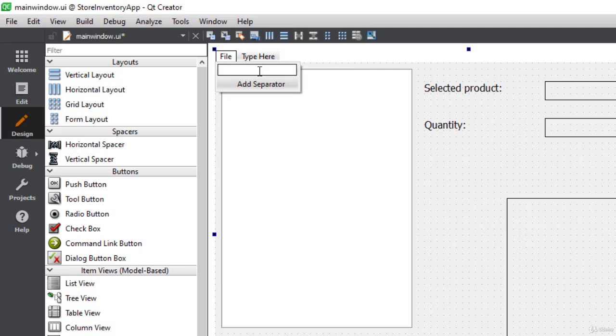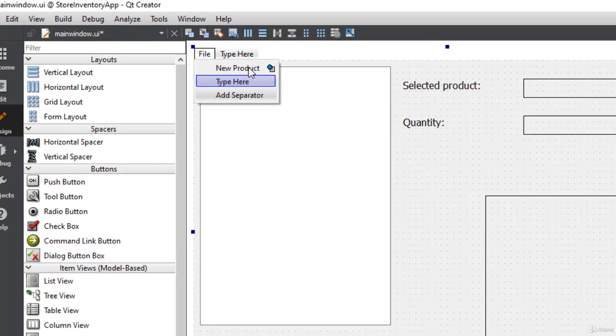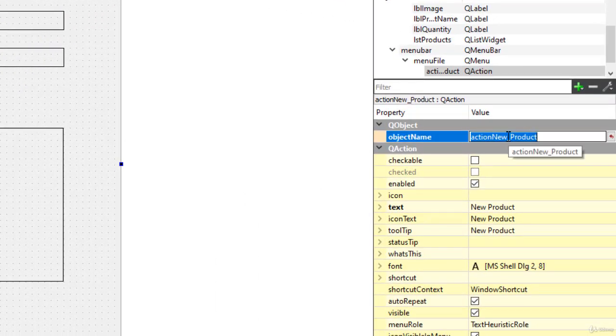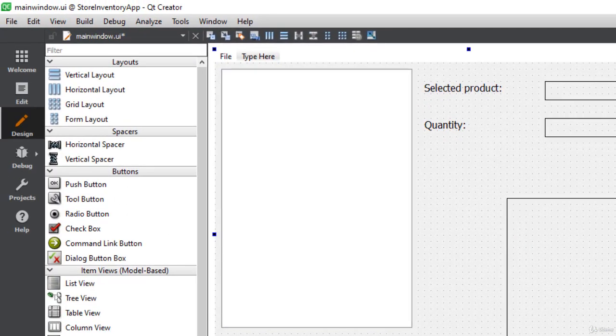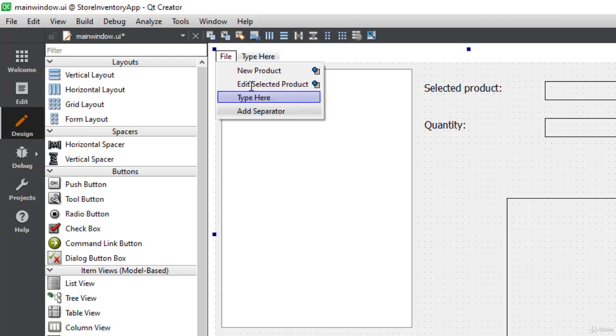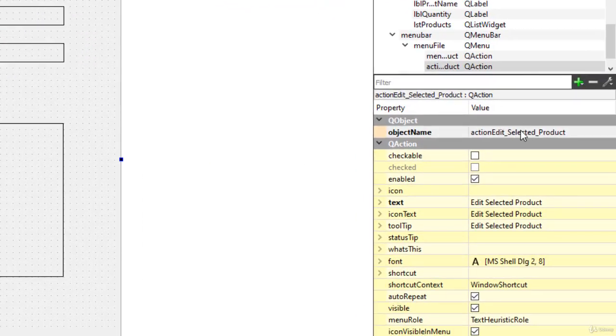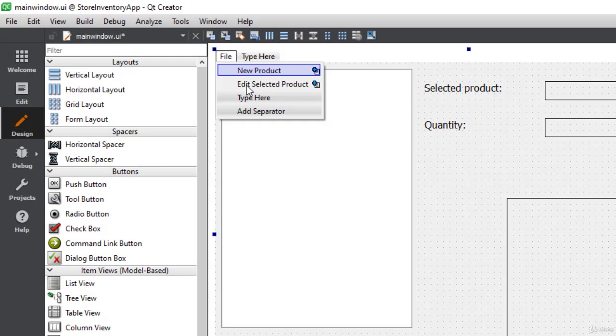So for this very top one, I will call that New Product. And instead of Action New Product, I'm going to name it Menu New Product, but you can really do whichever you want as long as you keep up with what you named it. Now for this one, I'm going to put Edit Selected Product, select it again, and change its name to Menu Edit Selected Product. Double check to make sure the names are right: Menu New Product, Menu Edit Selected Product.